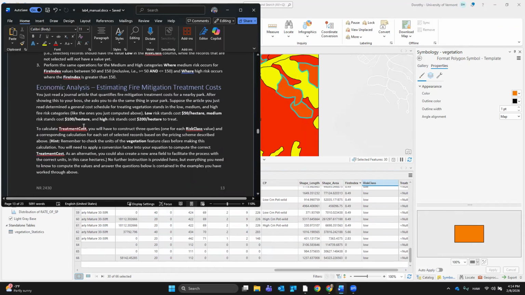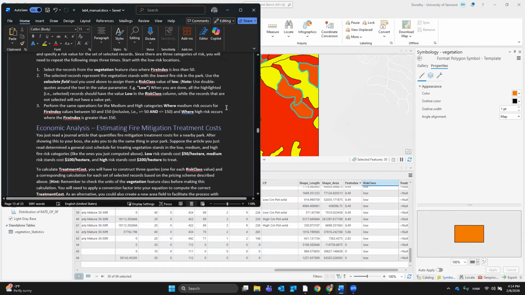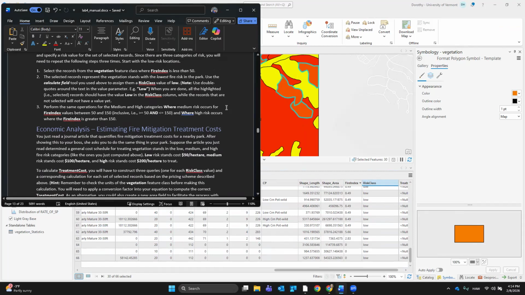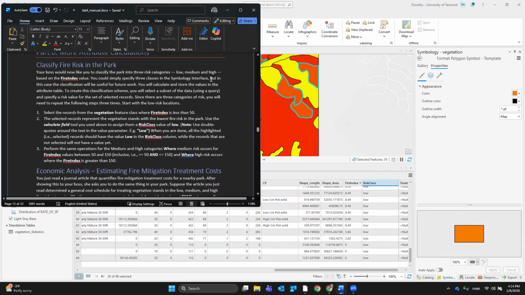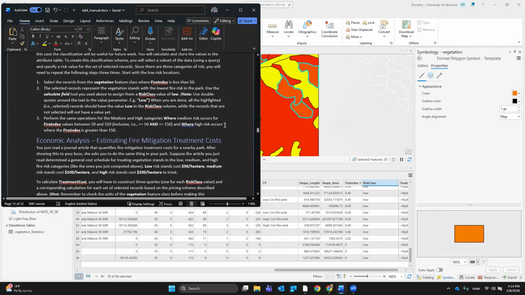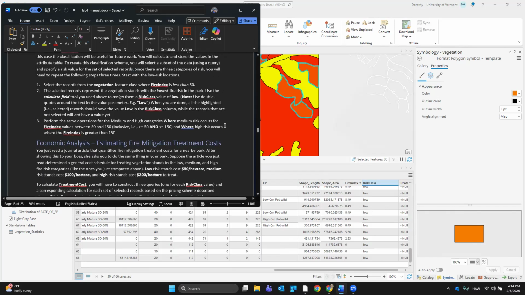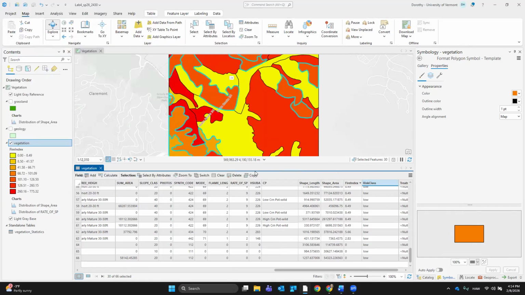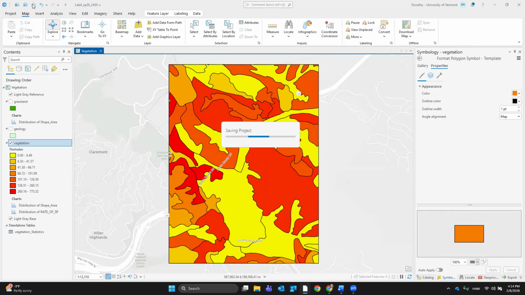So now we're going to do an economic analysis. You could specify three classes. Since there are three categories, you'll need to repeat the following steps. Did we change the symbology yet? No. Okay, I'm going to clear my selection because I don't want to start messing things up.